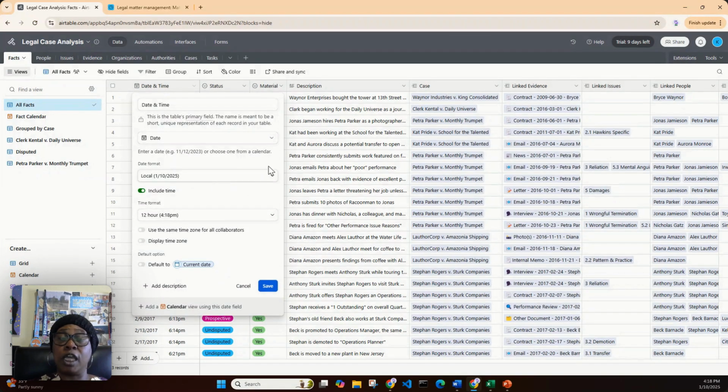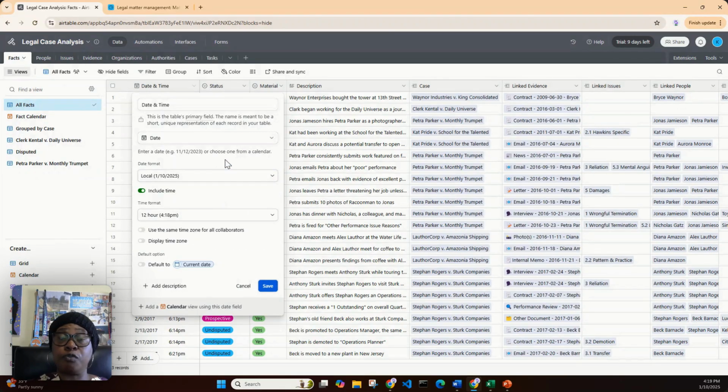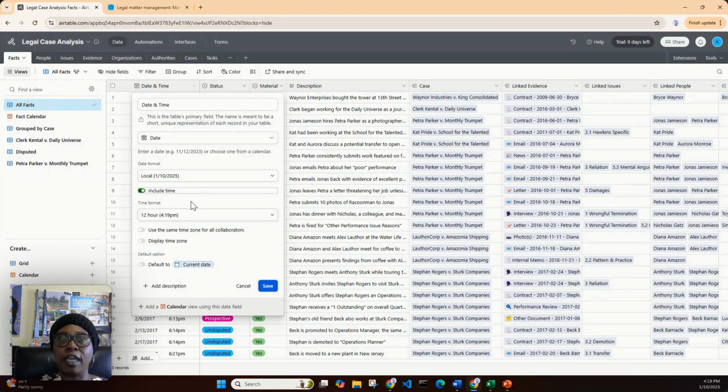And you see that for the date, you can change what type of format it is: local, friendly, US, European, ISO, whatever is best for your law firm, and also for your team members as well. It asks if you want to include the time; you can turn this on or off. How do you want to display the time format? You can choose 12-hour or 24-hour. This is more like military time.